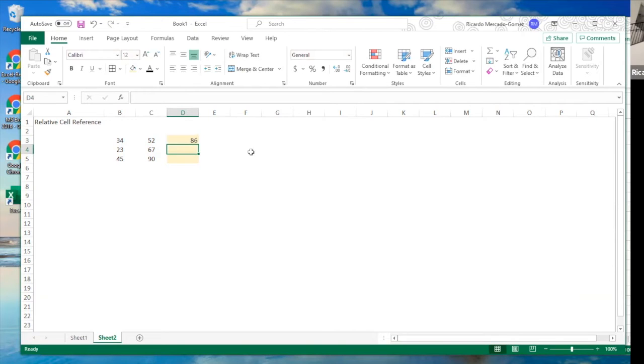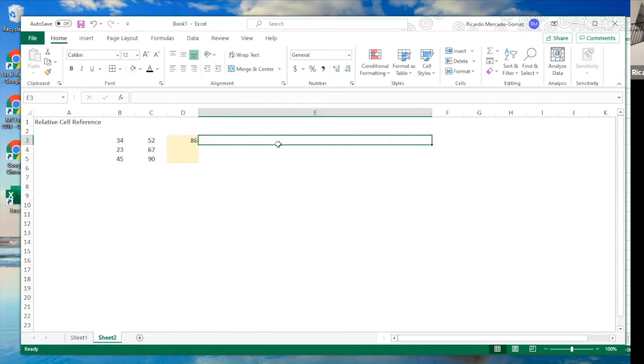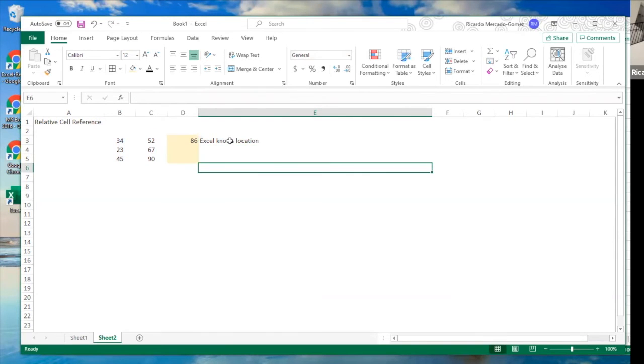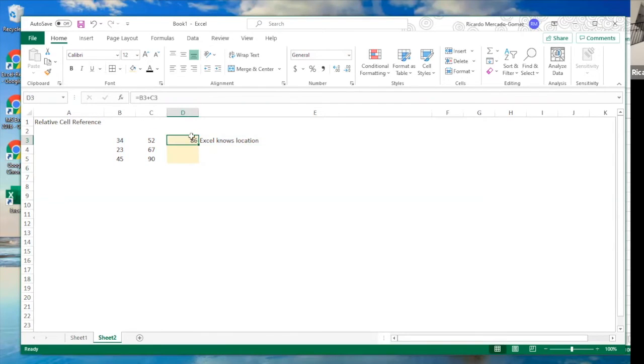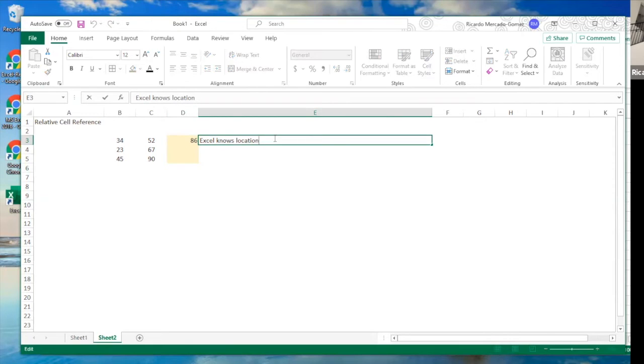Now I'm going to add a simple formula that says equal this number plus this number, and hit enter. Okay. Now what happens here is that Excel knows location. The first thing that Excel knows is where it's at. That is in D1, right? This location is D1, D3, sorry.